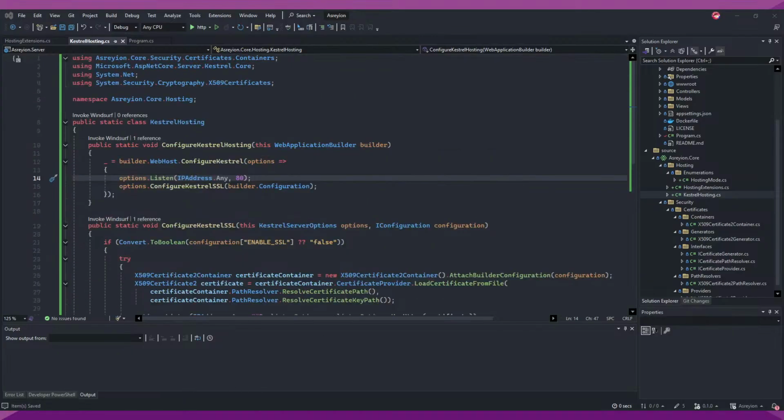Oh, actually, let me go into my Docker and shut down my container that's running in Docker. We run this now.